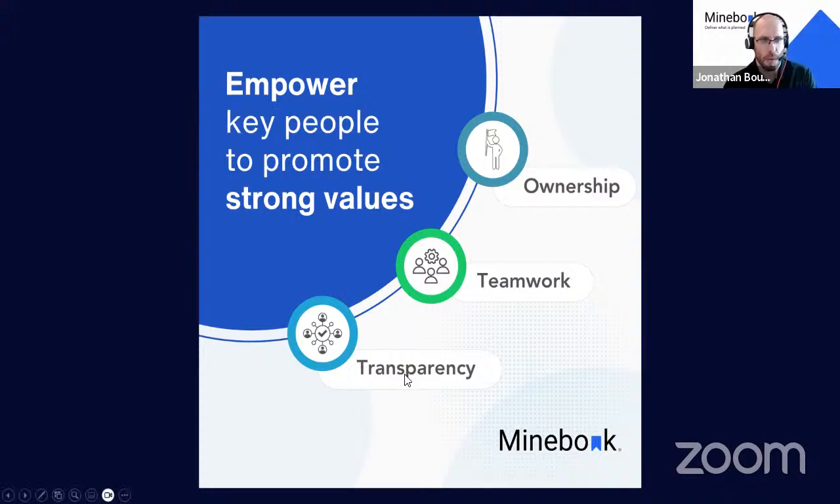So for example, transparency: we want to tell as many people as possible what is happening in the mine site, where we are. As an employee, what am I doing? So I'm transparent, I'm not hiding things, I'm just showing that's where we are. This is a fact. Now that we know where we are, how can we improve? How can I get some help? So transparency is very important. A platform like Minebook that enables people to connect together and see at the same time where we are is very powerful. The second one is teamwork.